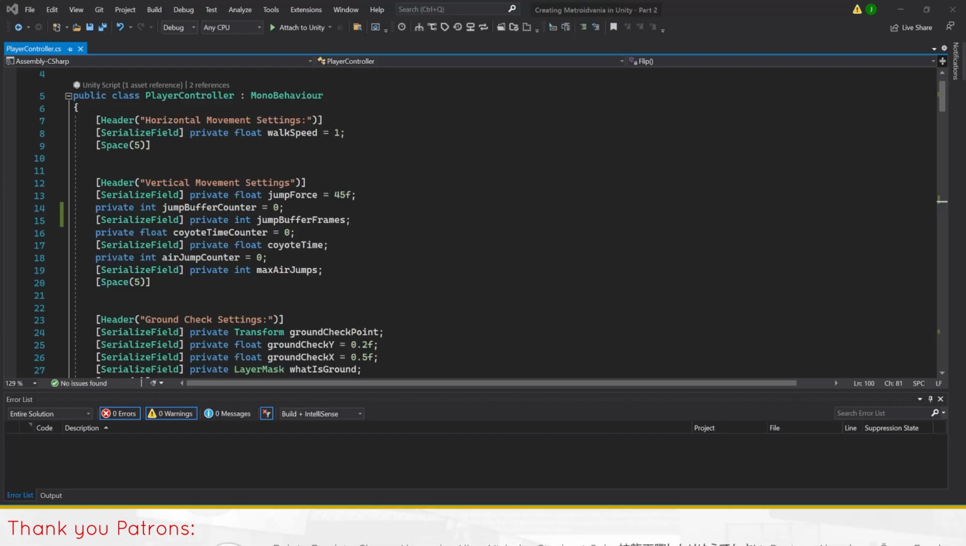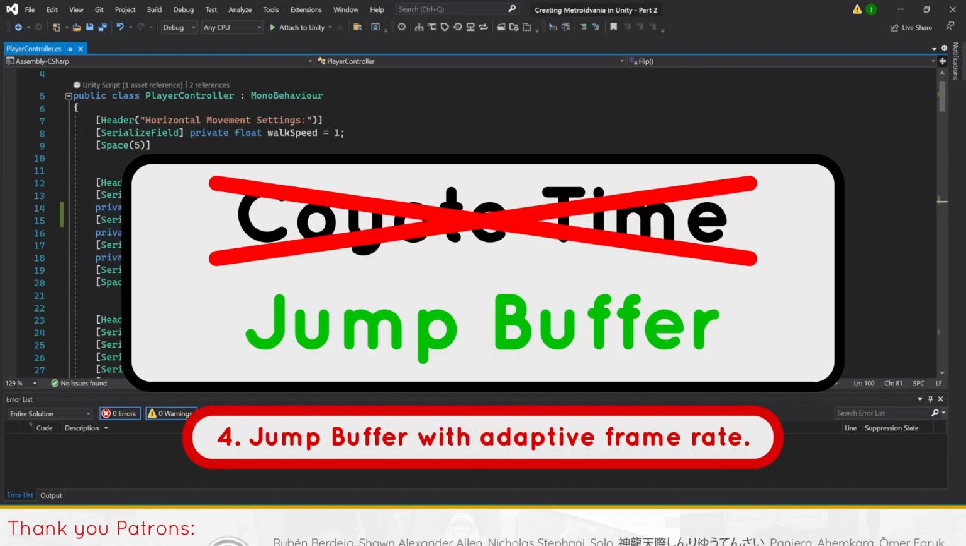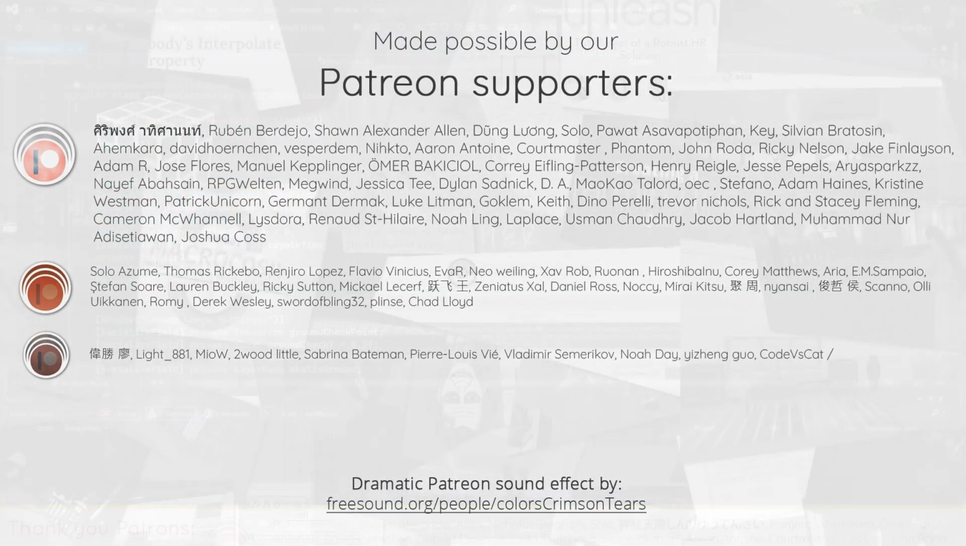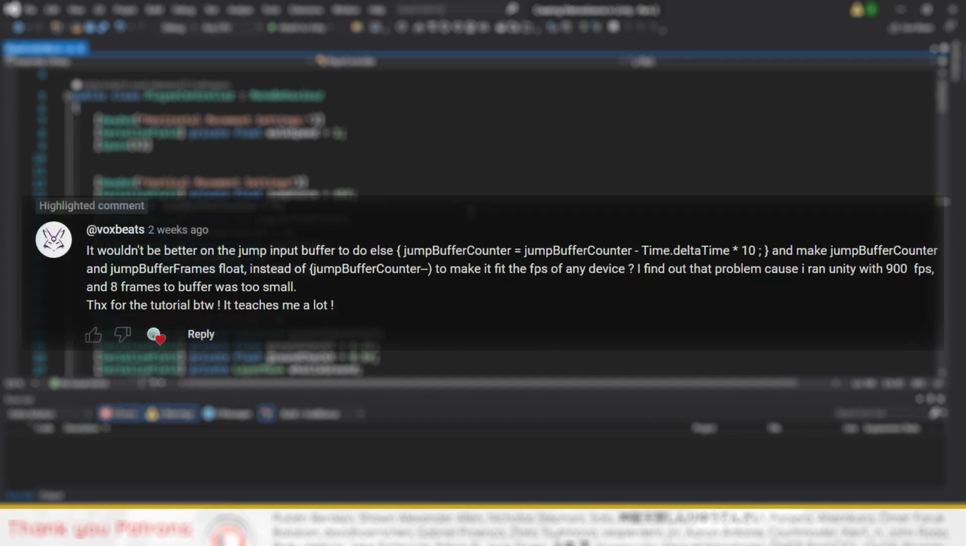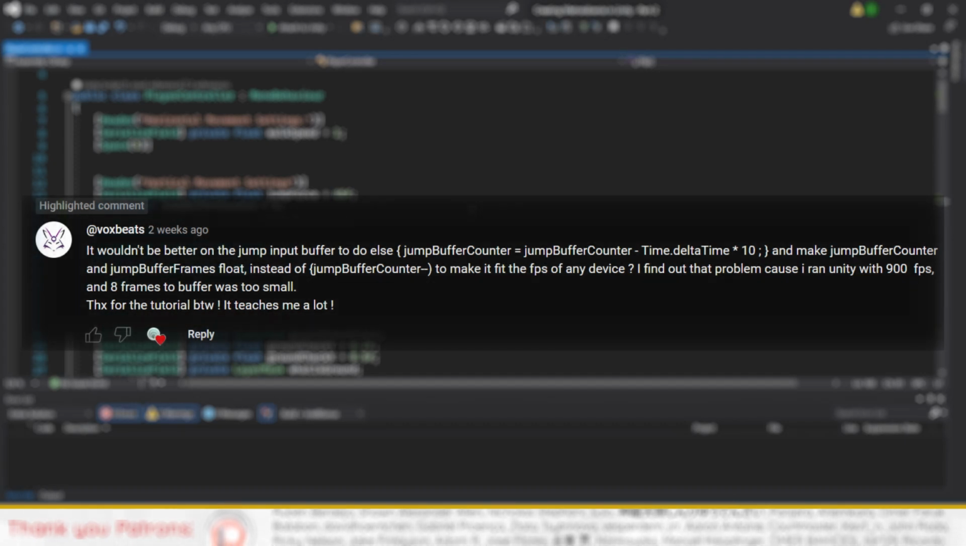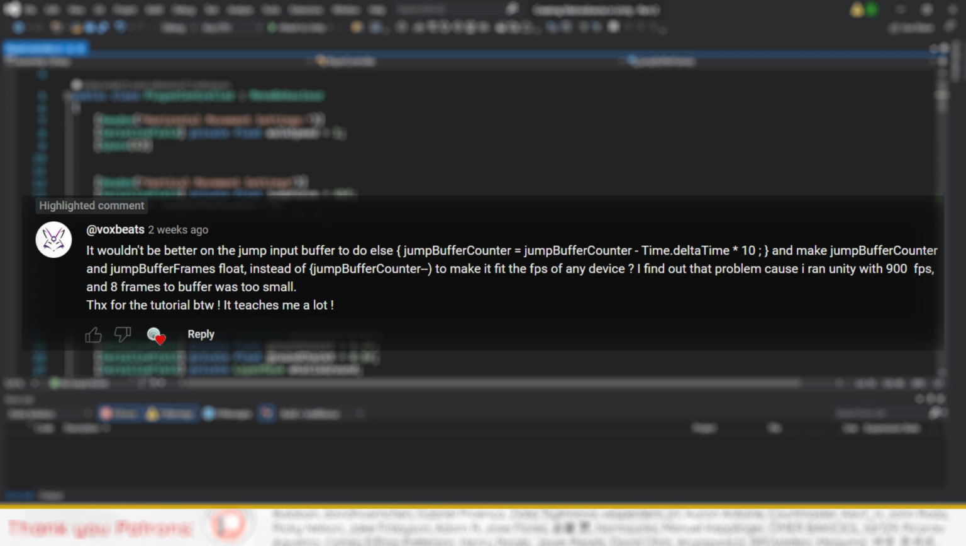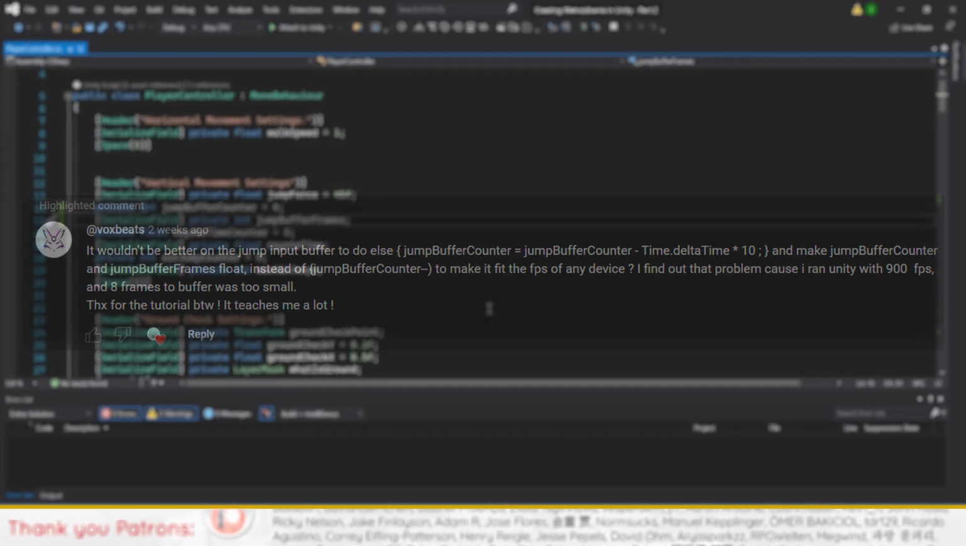Hello. We've just made a quick update to our Coyote time mechanic to be adaptive to our Unity's frame rate. We've updated it to allow high frame rates to be also able to handle the low frame rate count of our jump buffer, as suggested by viewer VoxBeats.